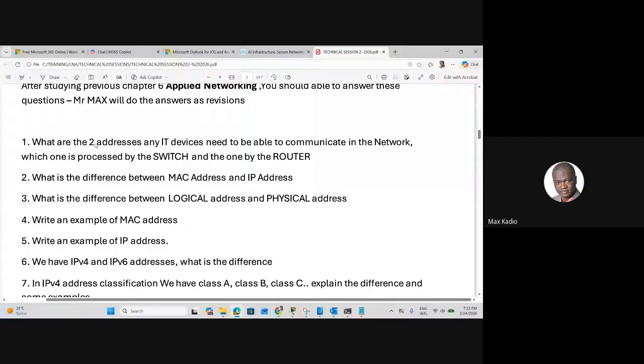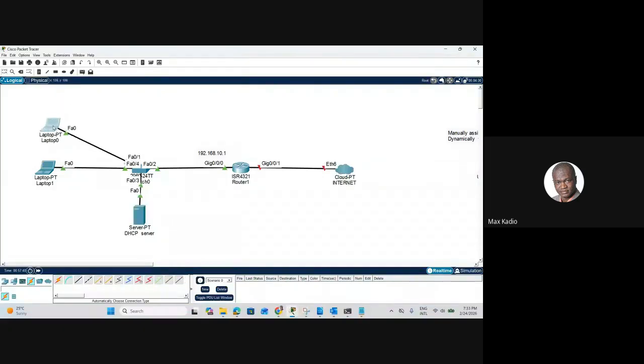Question number 1: what are the two addresses any IT device needs to be able to communicate in a network? So any device needs two addresses. MAC address, or physical address, and it also needs an IP address, or logical address.